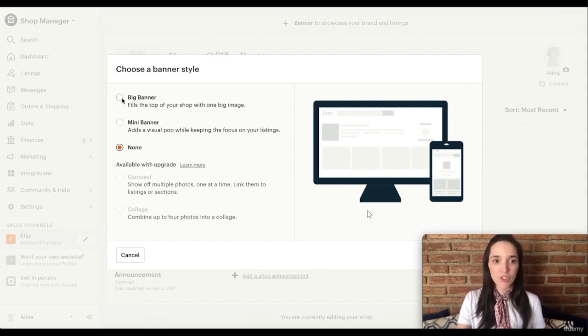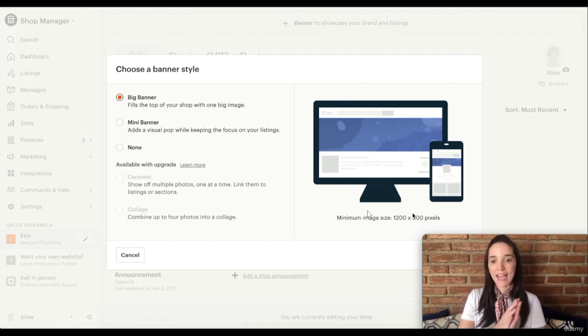In my case, I'm going to go with the bigger banner, and Etsy tells you the minimum image size in the correct proportion. I already created my designs in Canva, downloaded them and renamed them, and I also added important keywords in the metadata of those images. Just like we did with our product images when we were optimizing our listing, I repeated the same steps for all of the images and photos that I'm going to be uploading to my shop today.